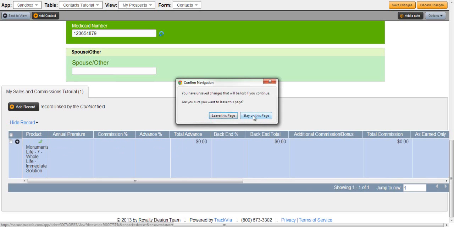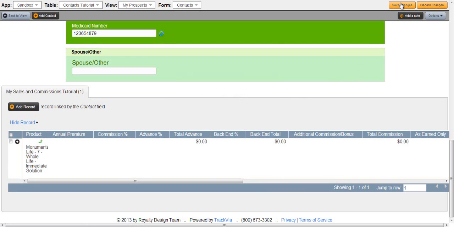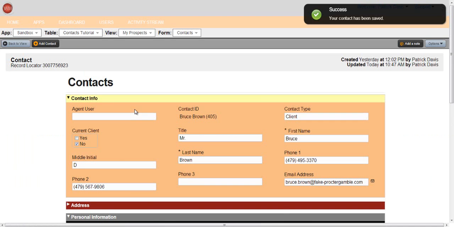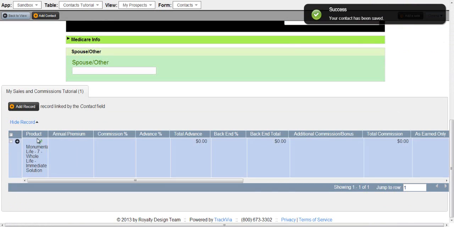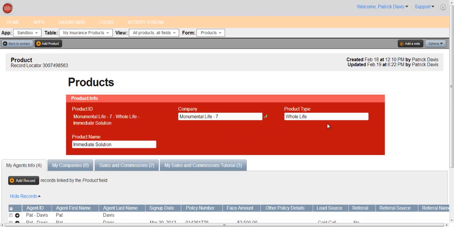Okay, first I have to save it. So this is good. I'm showing you live how you're kept from making mistakes in this program. So I'm going to click stay on this page, and I'm going to go up and hit save changes. Okay, now I'm going to go back down here. I'm going to click on this arrow. It's going to take me to the sale.